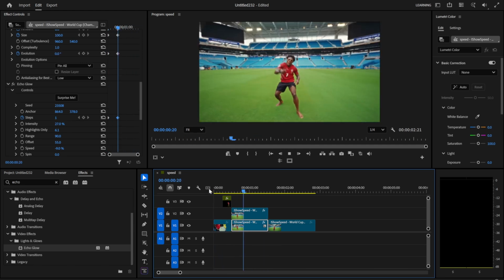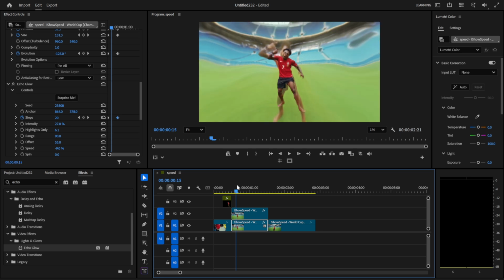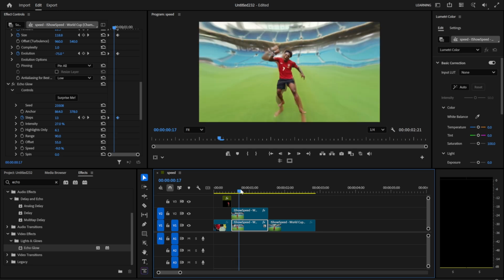For the second part, repeat the exact same process. Watch this section carefully and use it to practice everything you just learned.